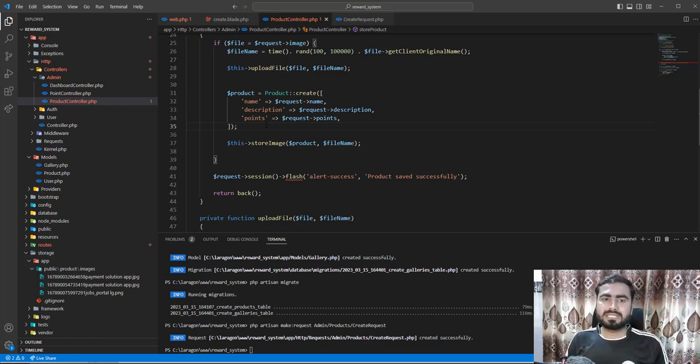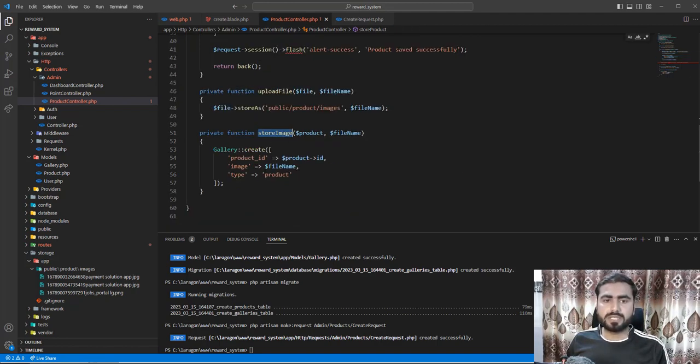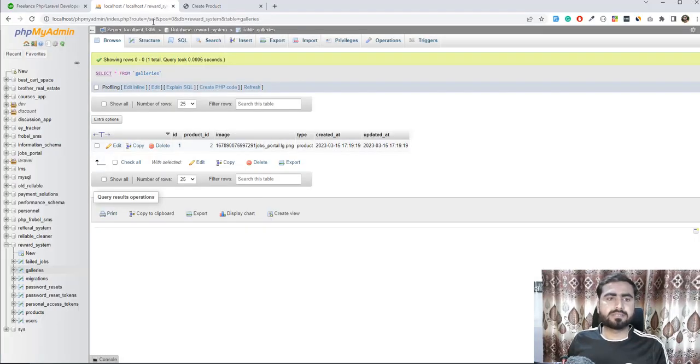If only one is executed, the other one should be rolled back. Let me first give you a real example. This one is storing the file, and this store image is storing the image. For example, if I mistype something here, or due to some reason the gallery wouldn't be created, right?